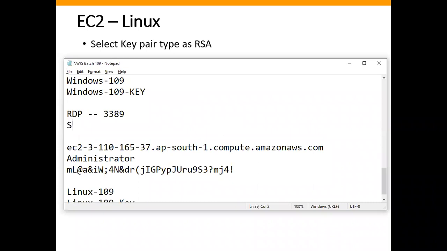Does anyone know what the port number for SSH is? You can confirm in the chat box. Send me your answer in the chat box, guys. Correct. Whatever answers I'm getting, the correct answer is 22. 22 is the correct port number for SSH.